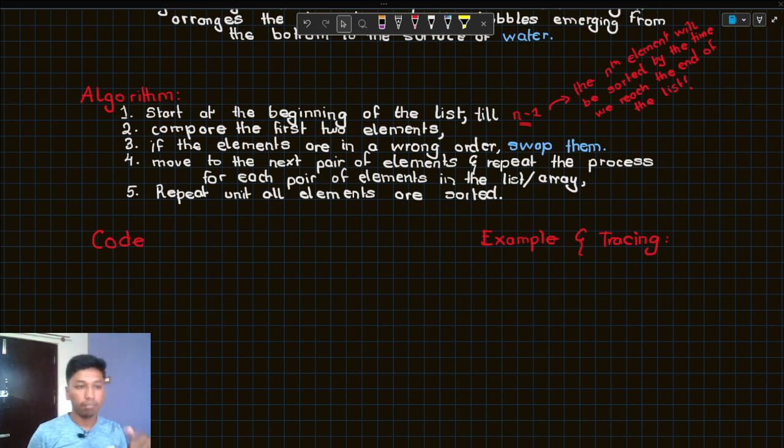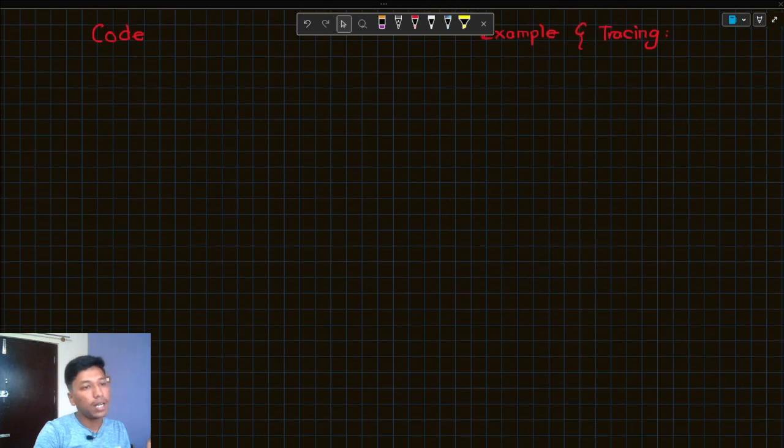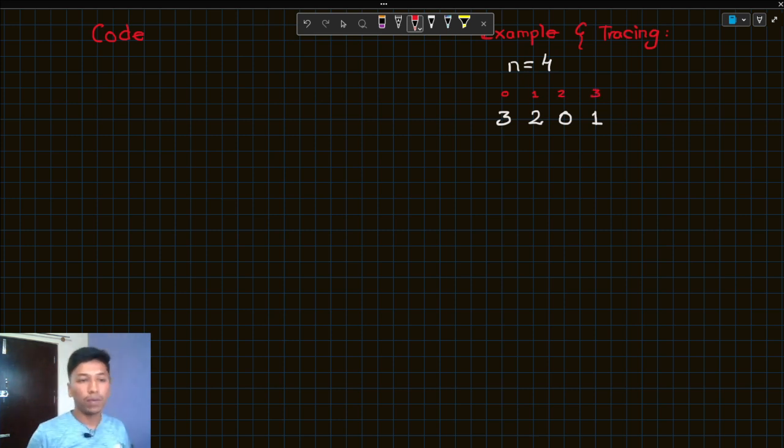Now let us get a much better understanding of bubble sort with the help of an example. Suppose I take an array of size n equals 4, and the array will have random numbers, maybe 3, 2, 0 and 1. I'll also write the index numbers 0, 1, 2, 3. Now we have this array of size n.